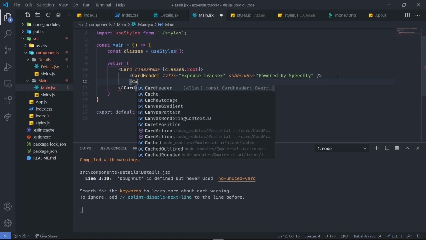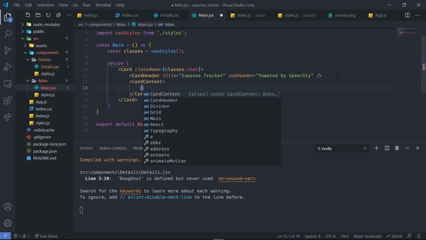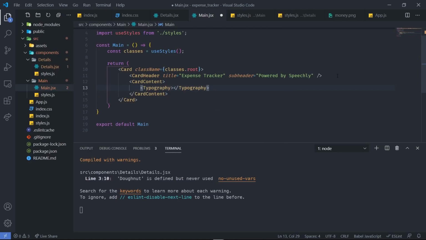Below our header, we of course have our CardContent. Inside of our CardContent, we're going to have a Typography. That Typography is going to have the type of align is equal to center, and it's also going to be of a variant h5.